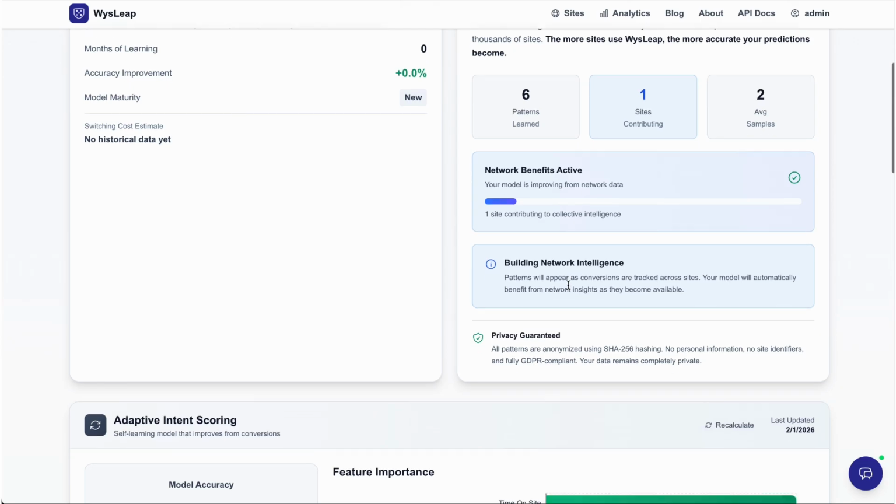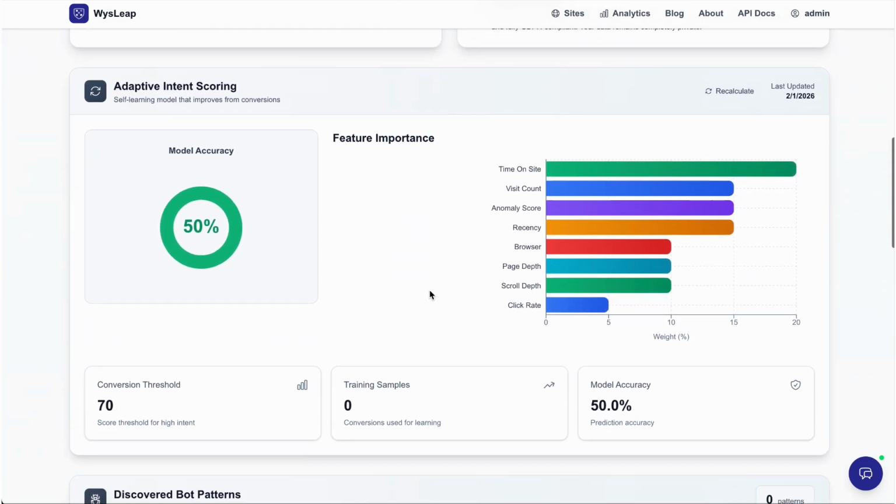First, let's look at adaptive intent scoring. This AI model learns from your conversion data to predict which visitors are most likely to convert. The accuracy model shows how well it's performing, typically starting at 50% and improving to 80 or 90% as it learns. The feature weights chart shows which behaviors the AI considers most important for conversions.